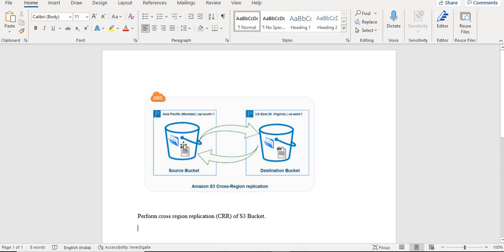So if you are replicating one object from here to here, and you upload any object in the destination bucket, that will not be uploaded to the source bucket unless you have allowed one more replication from destination to source also. If you update anything in the source bucket, that will be updated in the destination bucket. If you make any object public here, that object will become public in the destination bucket also. If you delete something in the destination bucket, that will not be deleted from the source bucket. I'll show you all the things we can do in cross-region replication.